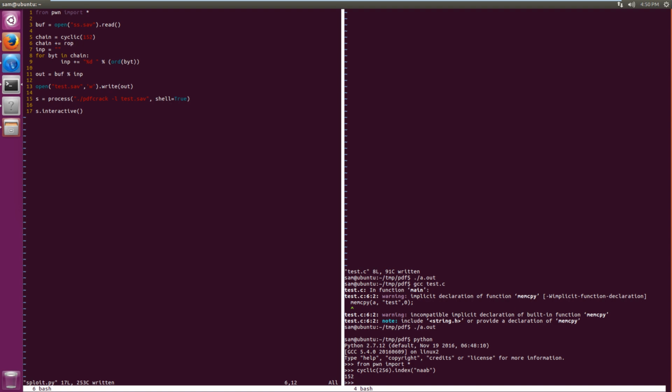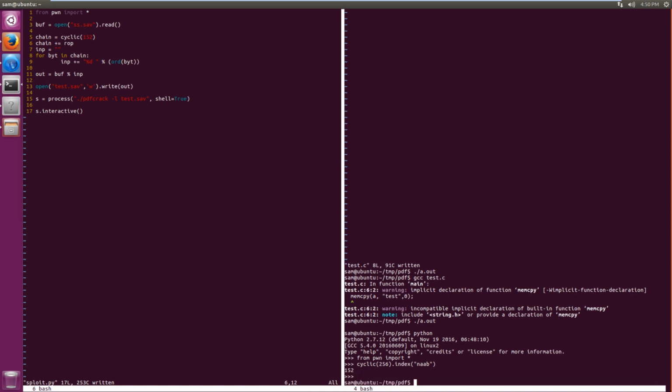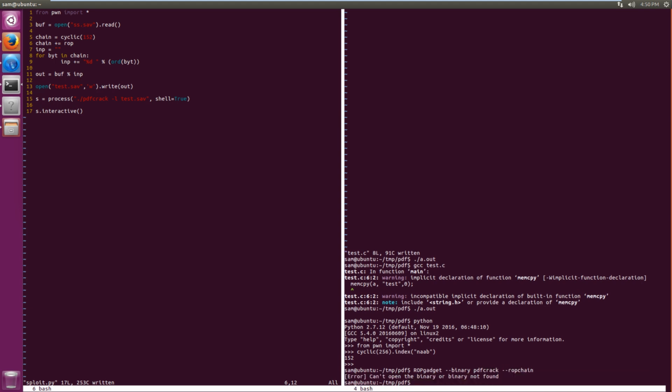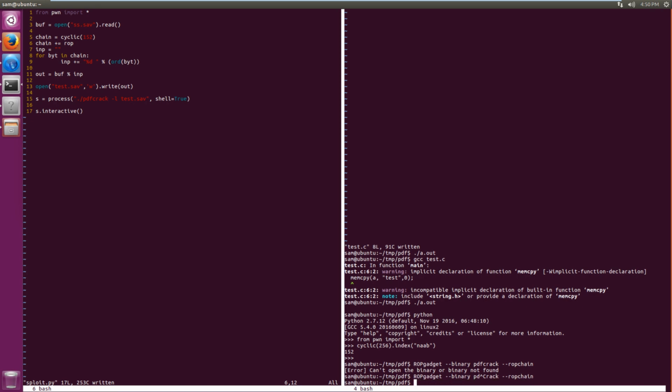So what does that math look like? 156 bytes is the input, or 152. So we have another 100 bytes of ROP chain we can have. Okay. Dash dash binary, pdfcrack. Am I going to be lucky here? Cannot open. How do we end up here?